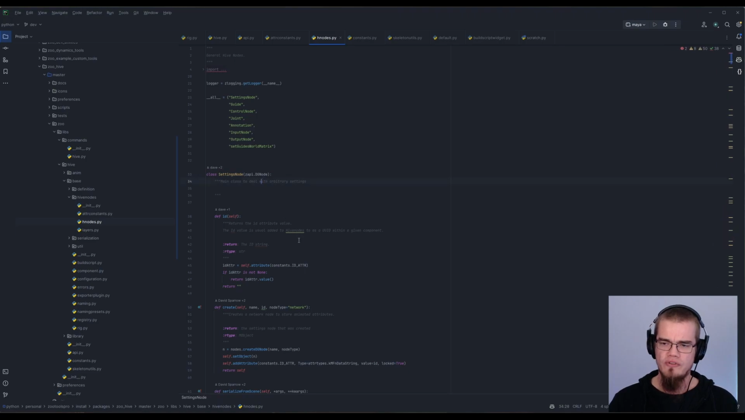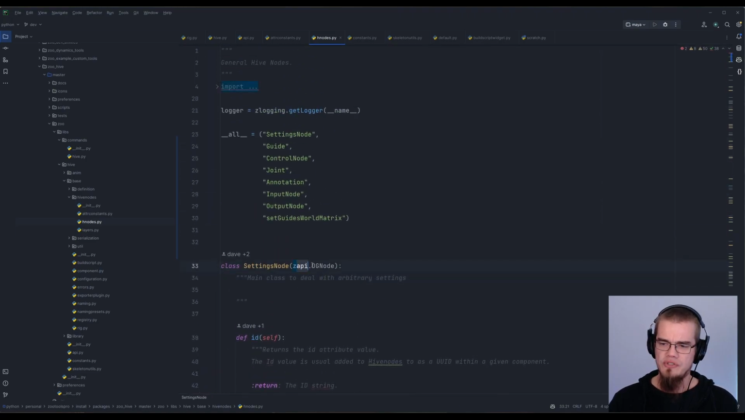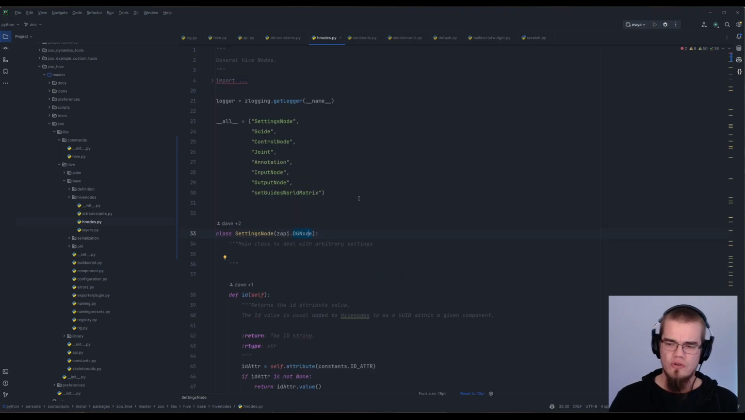The H nodes are actually internal Hive node classes. All these wrap around the zapi.dg node or zapi.dag node, and I will get into that later, but that's essentially a wrapper around Maya's API, and it's our own custom one. So everything you do with nodes like controls, joints, there's not many there, so it's just joints, annotations, and so on. Annotation is now a curve, it's not an actual Maya annotation.